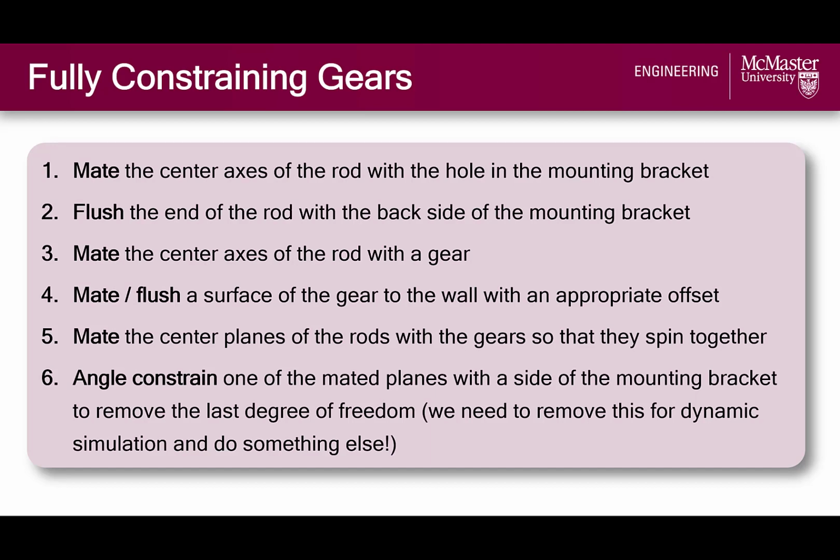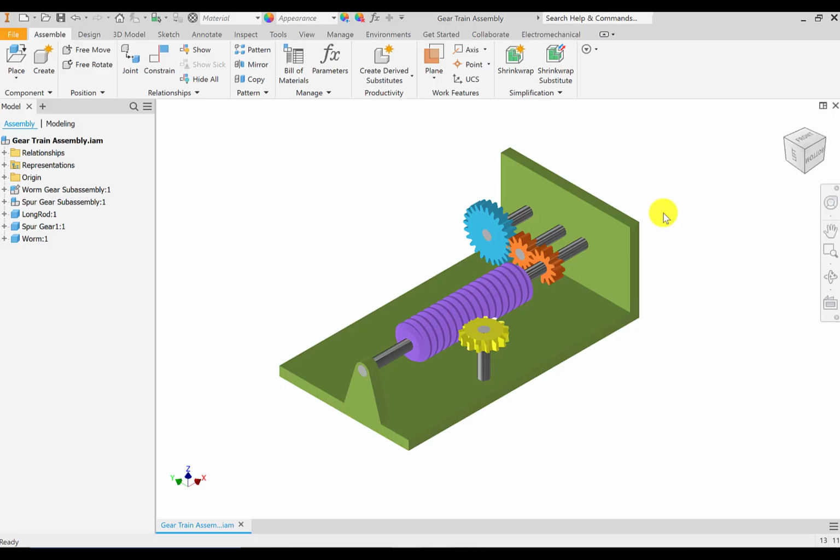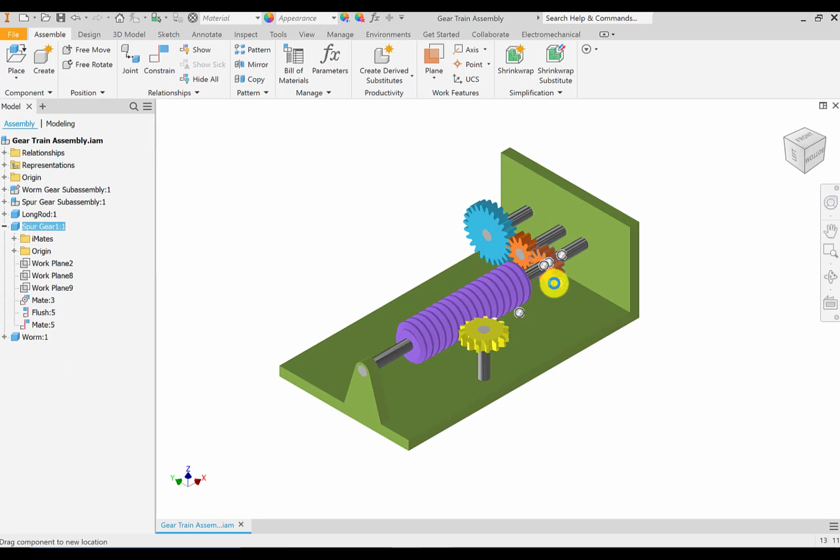Now, since we want to simulate the rotation of our gear train, we are going to have to get rid of these angle constraints so that our gears can rotate. Here I have our gear train assembly open in Inventor, and I can expand on the spur gear component in the assembly browser to delete the angle constraint applied to this gear so that it and the long rod and the worm will be able to rotate.